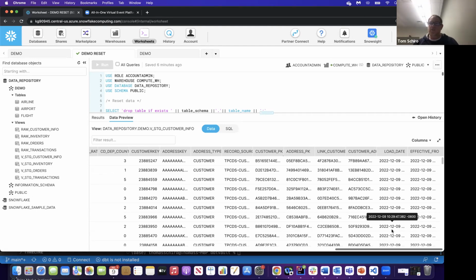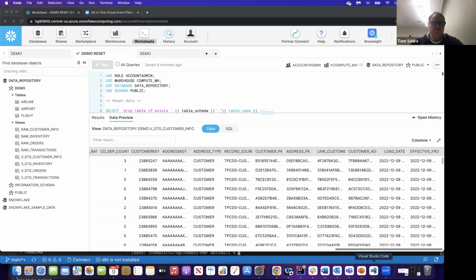So it has your load date, effective from, your customer address hash, your link customer hash key, your address PK hash key. It has all this information, which is really fantastic because this is your starting point. Once you have this information, you just really need to plug that into whatever object you're going to create. And you can alter this many different times. So you can continuously add columns to this view if you would like.